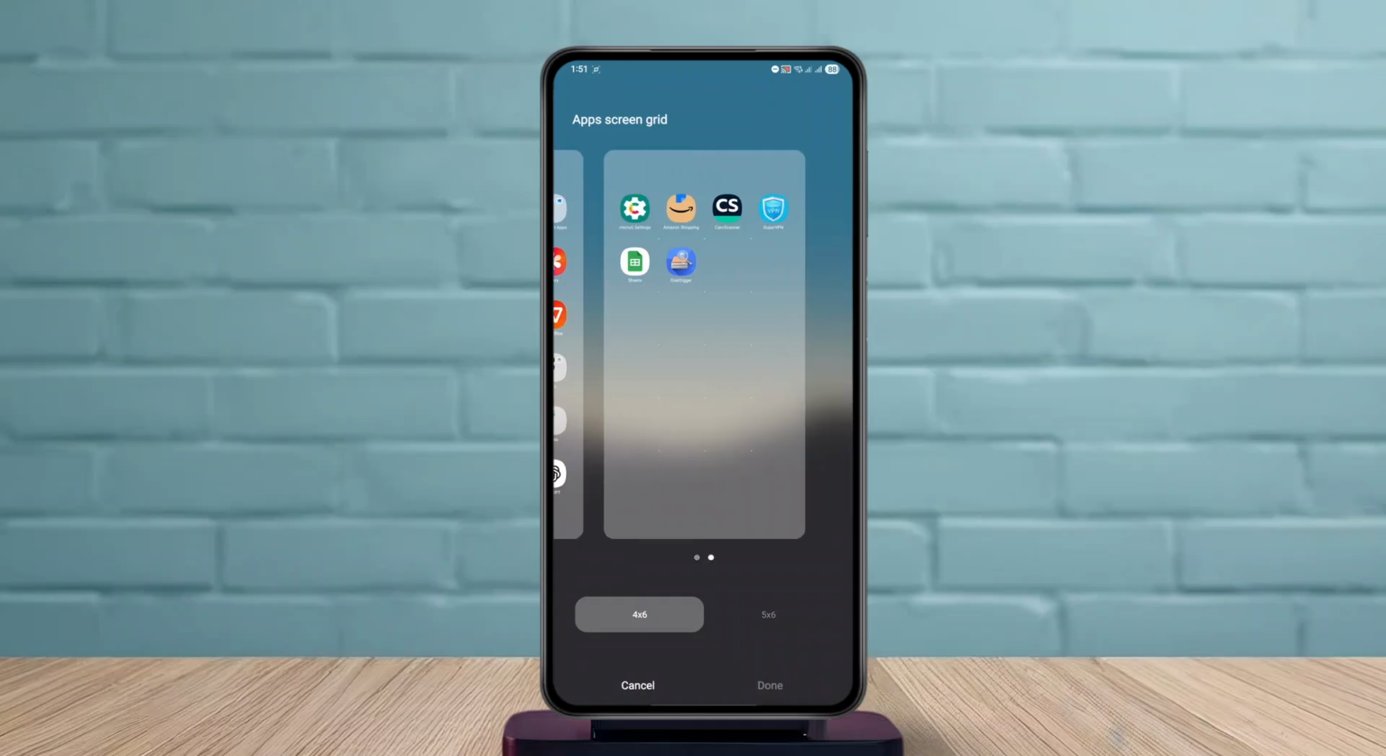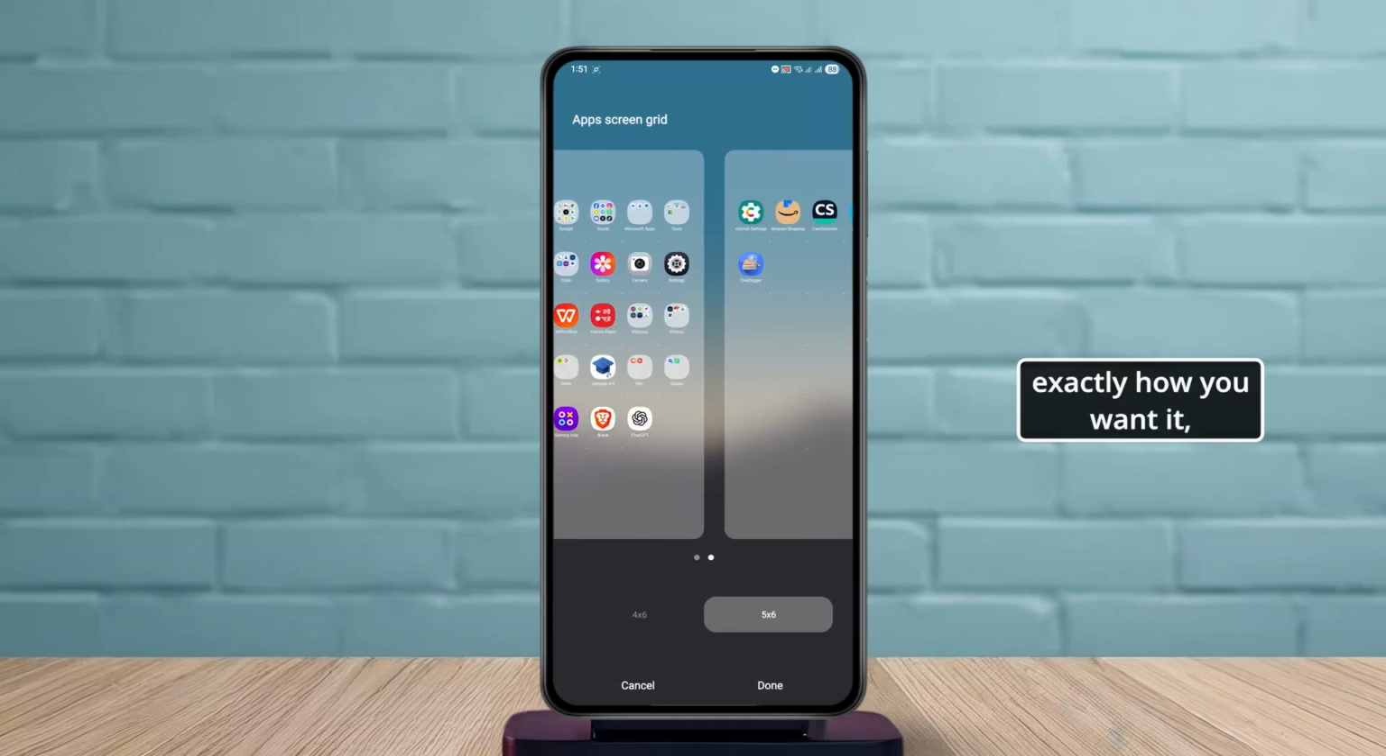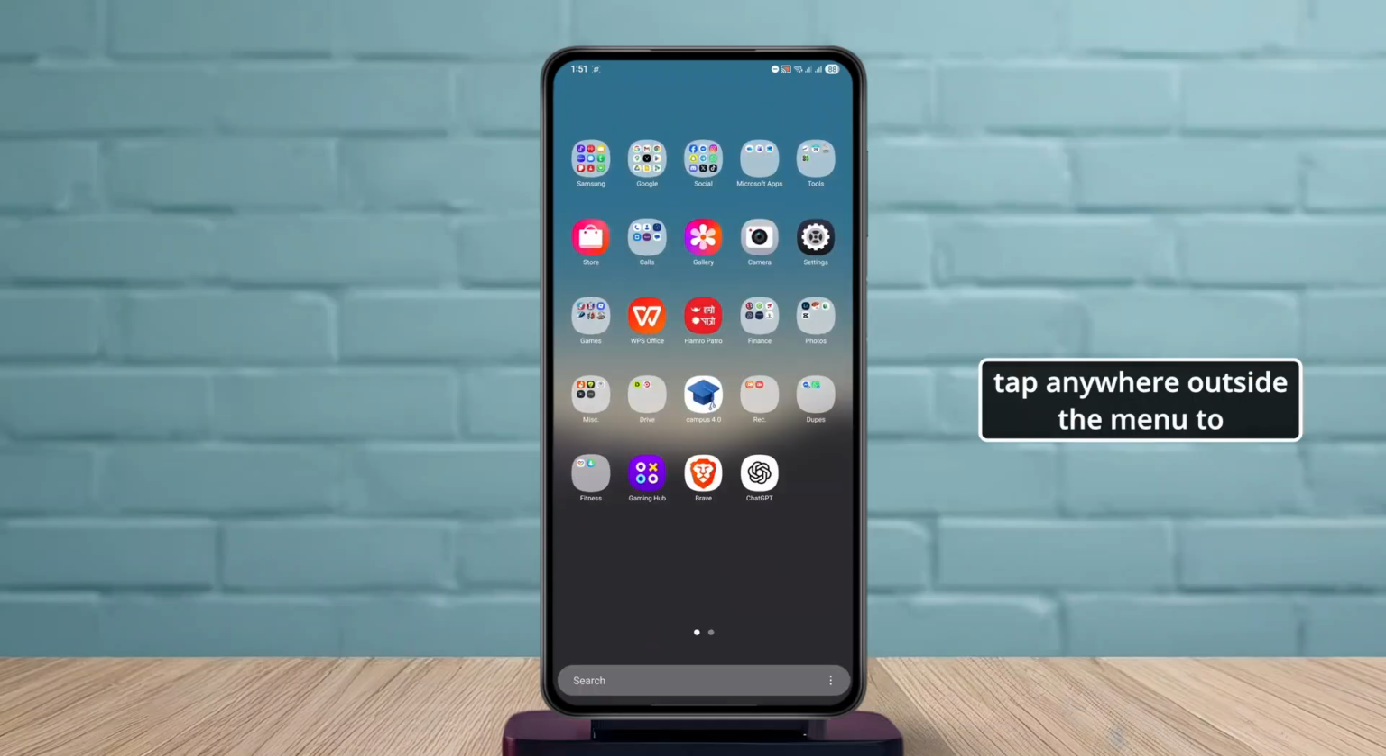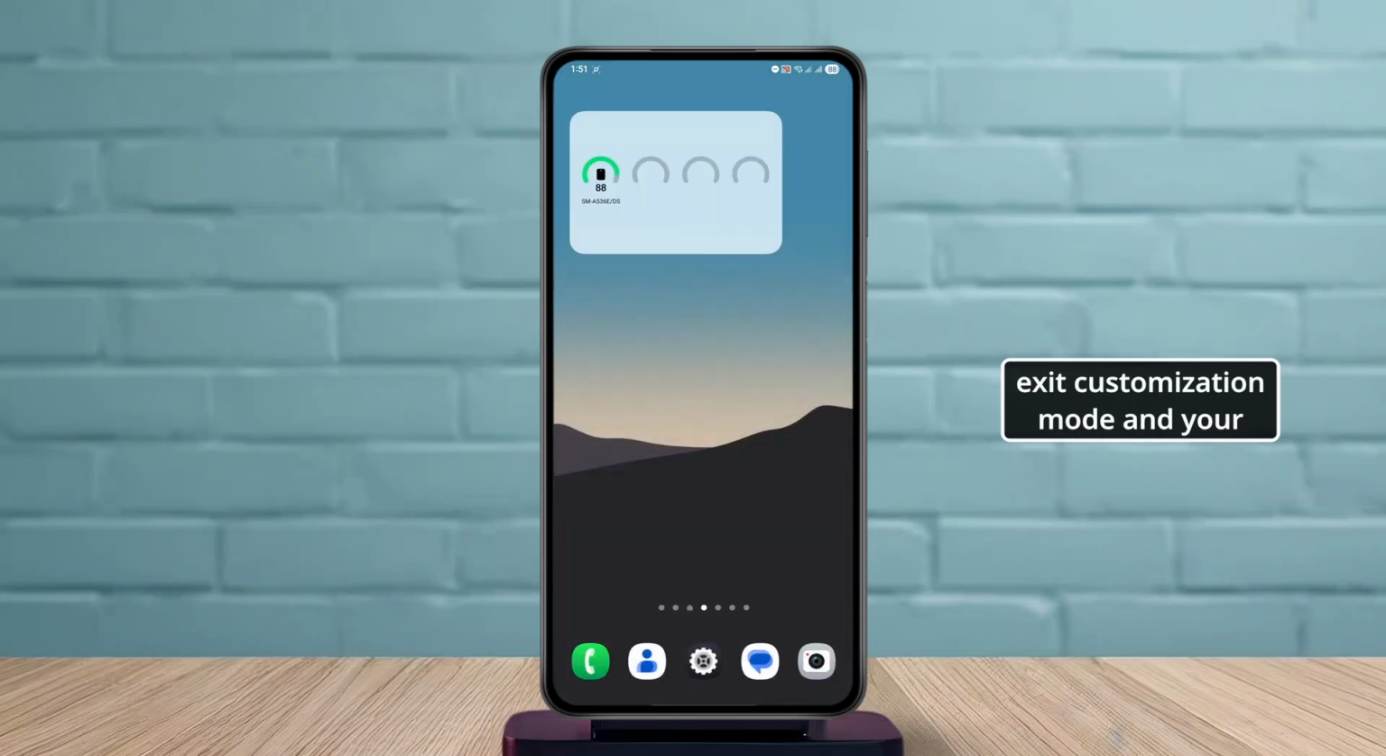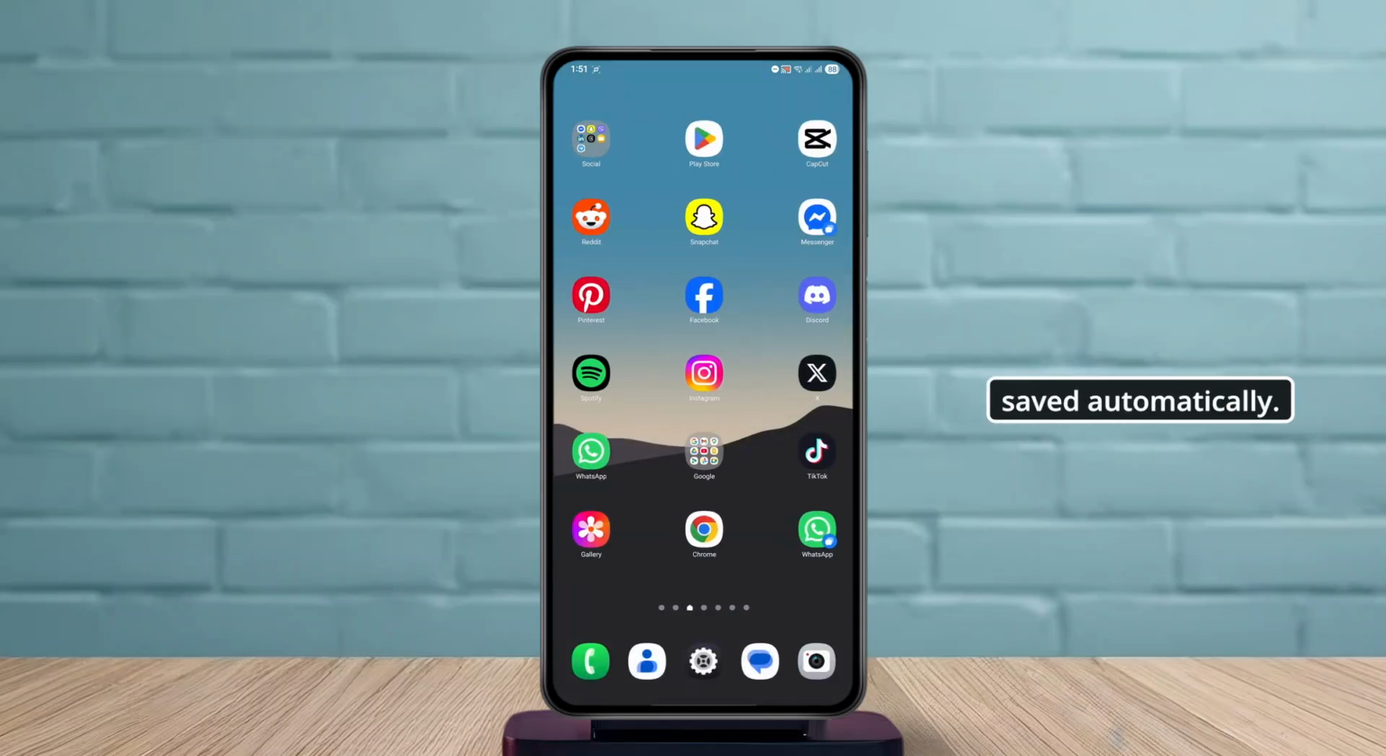like it laid out. Finally, once everything looks exactly how you want it, tap anywhere outside the menu to exit customization mode, and your changes will be saved automatically.